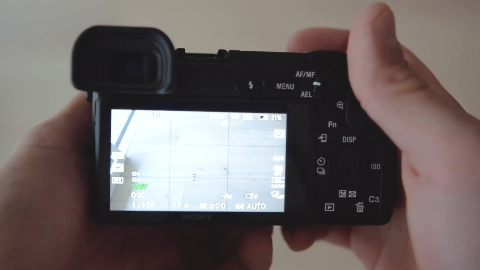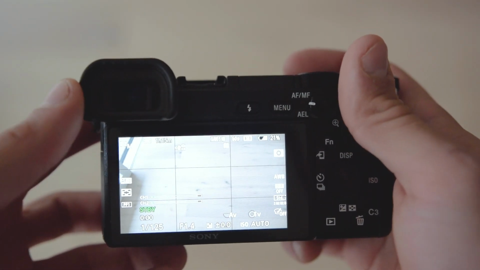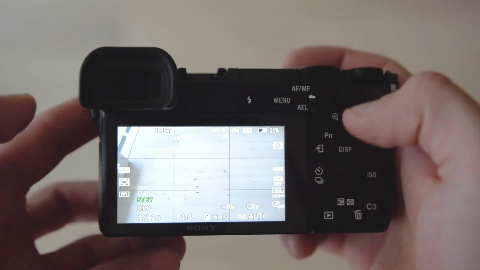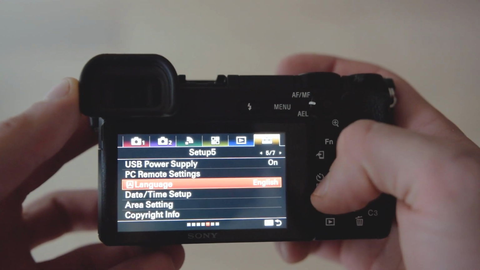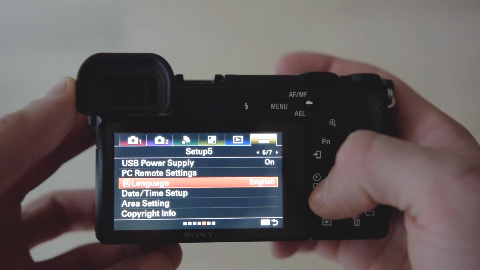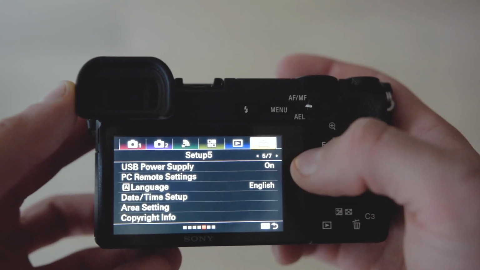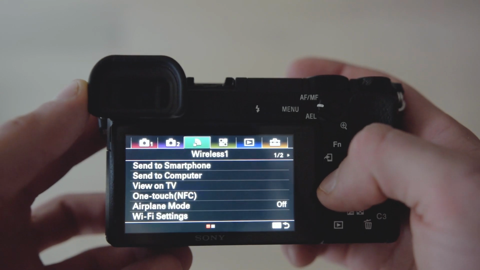Okay, welcome to my camera. This is the Sony a6500 and you see the screen here. Let's start by clicking menu here, and then here are the different pages. Let's go all the way up to the tabs here.